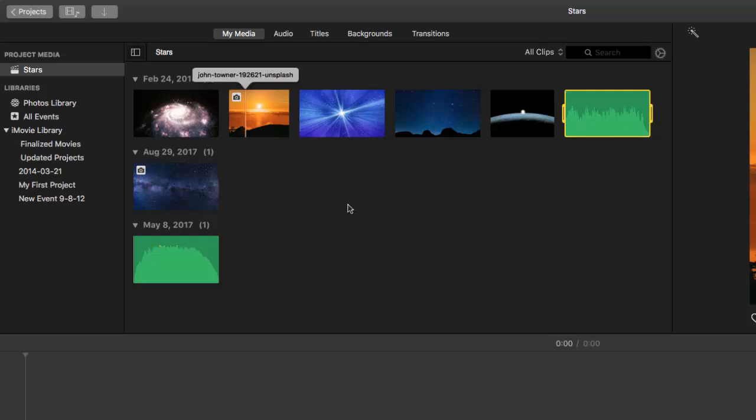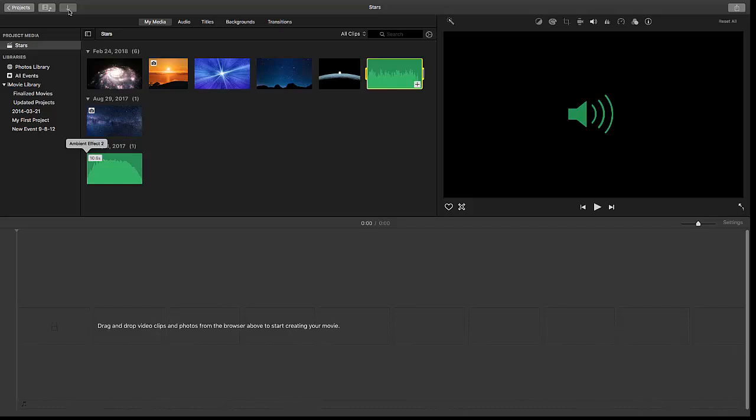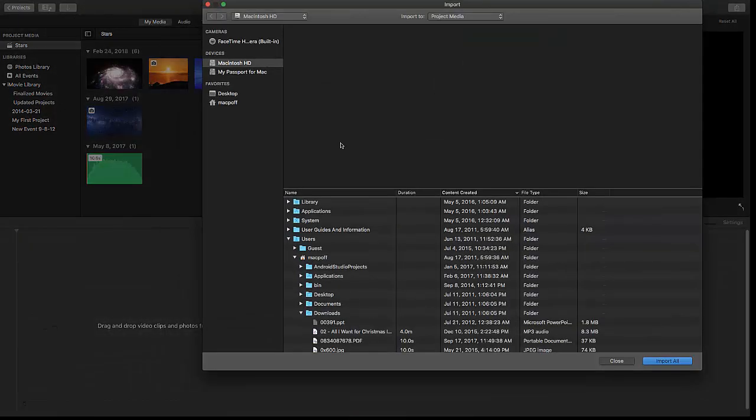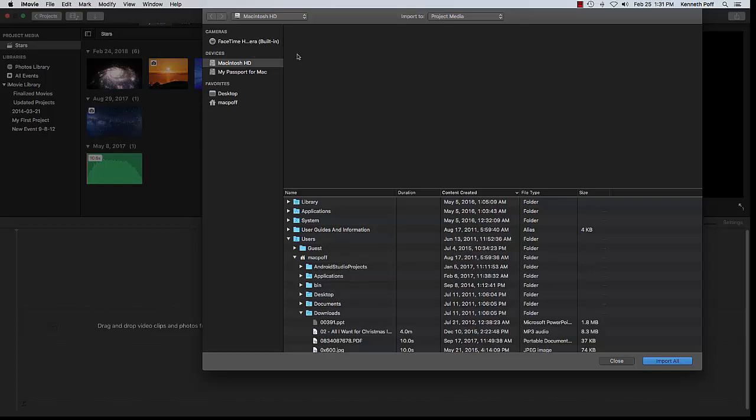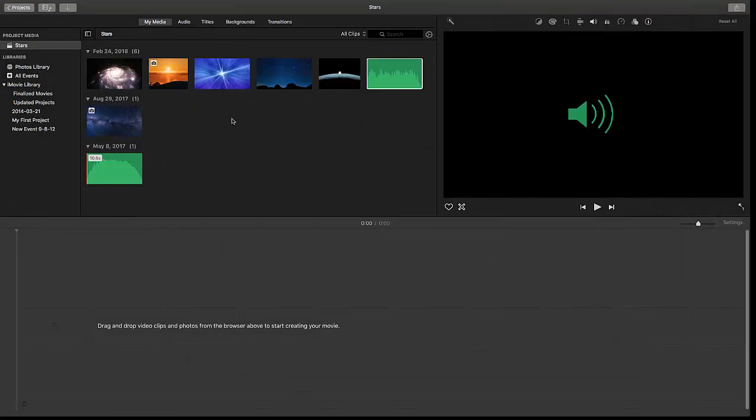In order for you to import media that you found online or perhaps you've recorded or created yourself, you would simply click on the import button and find them in your files within the file manager, then select them and they would automatically import into the area so you can start working with them within iMovie.